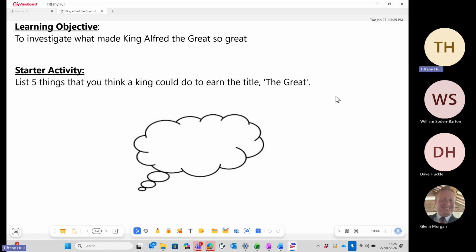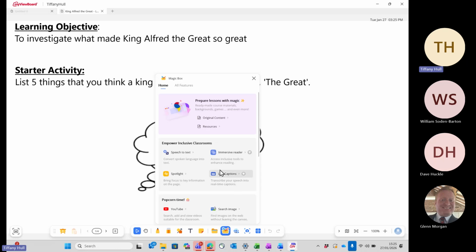So the first tool that we're going to look at is the Spotlight tool. And most of the tools, well, actually all of the tools that you'll use for accessibility are going to be within the Magic Box. So I'm just hovering my mouse over that now, and you can see that it says Magic Box. And here, this is where you'll find them. Now, they have actually all been sectioned off, so they're all in their sections. So this one would be all of your inclusive classroom tools.